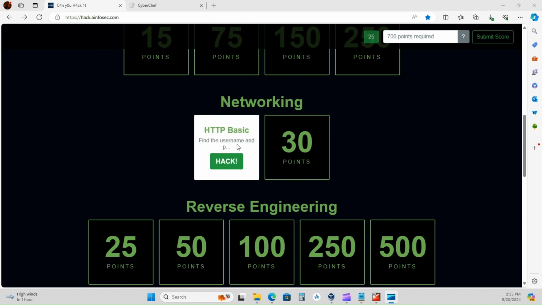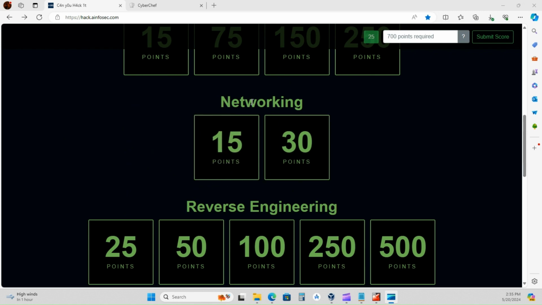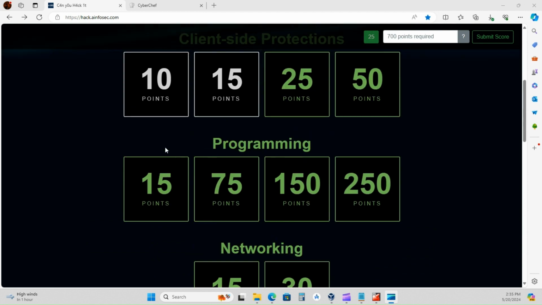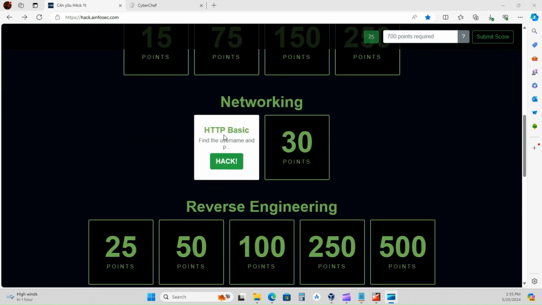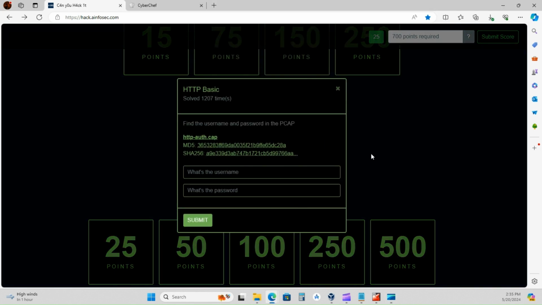So let's do some networking. Okay, get about 15 points on networking. Let's do this one. Okay, so HTTP basics, solved 1,000 times, 1,200 times. Find the username and password in the PCAP file.